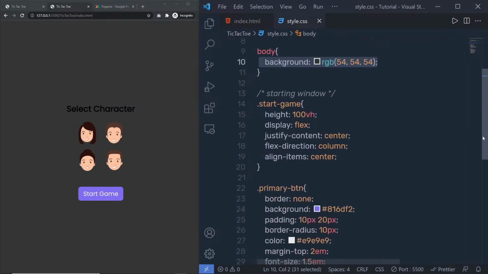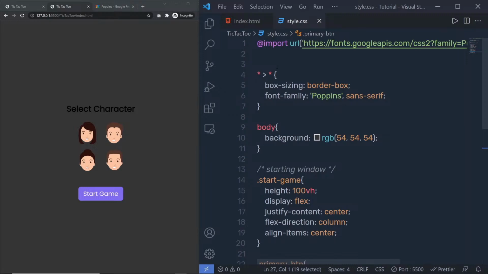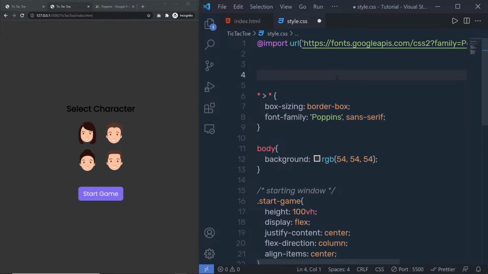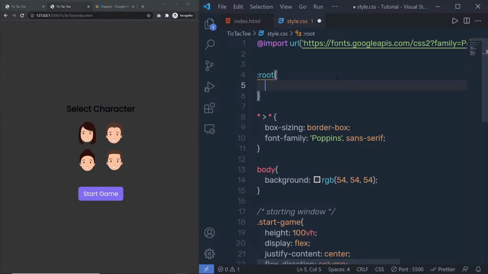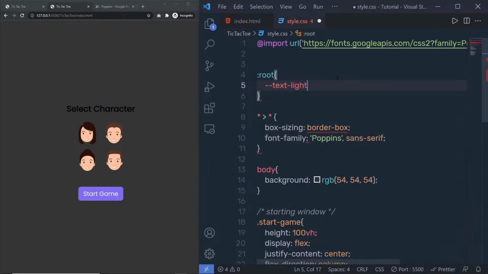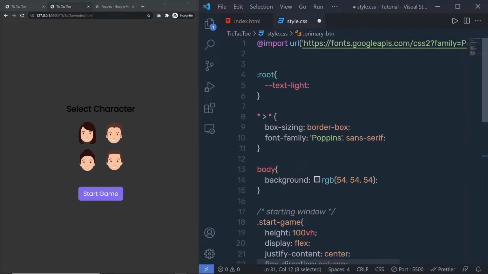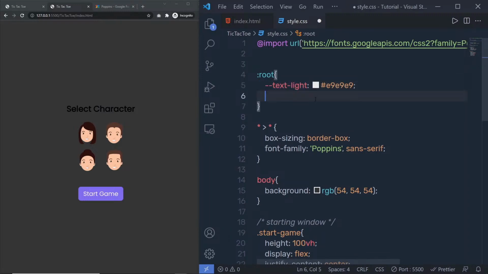Now instead of specifying these hex values, we can create variables. So at the top, here I'm going to create variables. I'm going to first select the root and then create different variables here. So let me first create here a variable called text light. Then I'm going to specify the value, which is going to be this color value. I'm going to copy this hex, specify that here. So using this variable, we can access this light value.